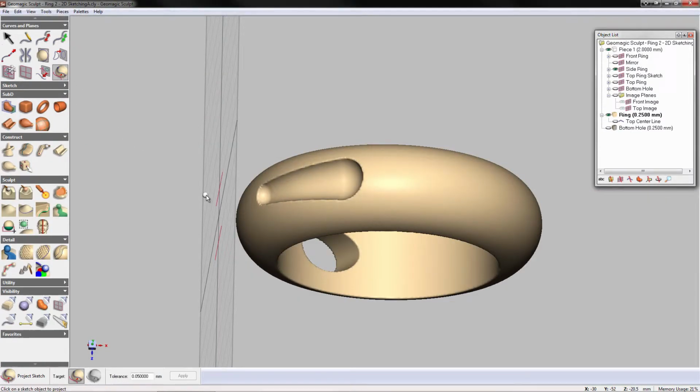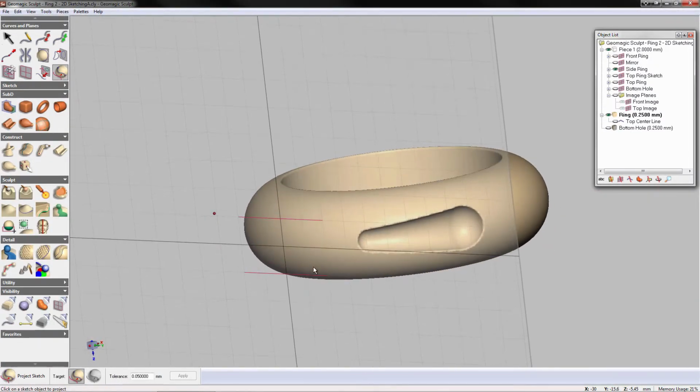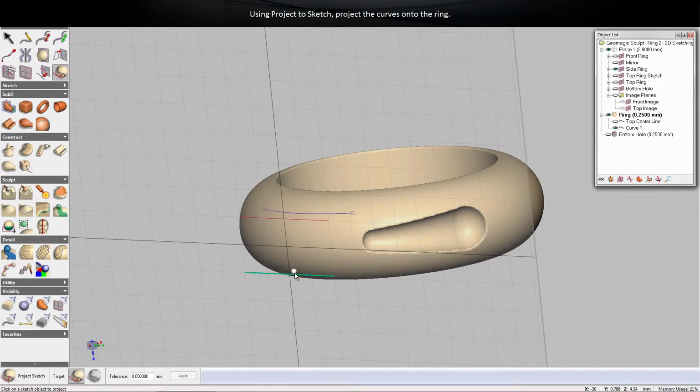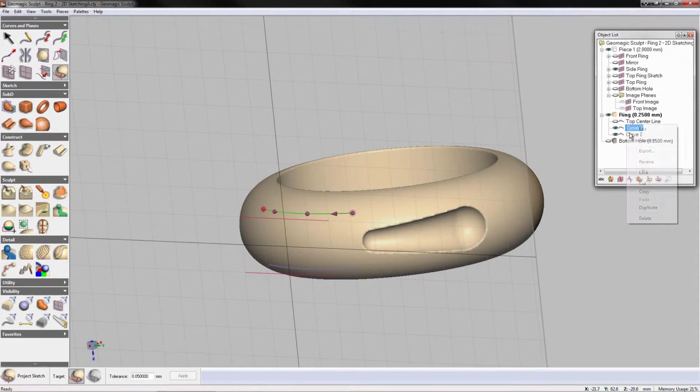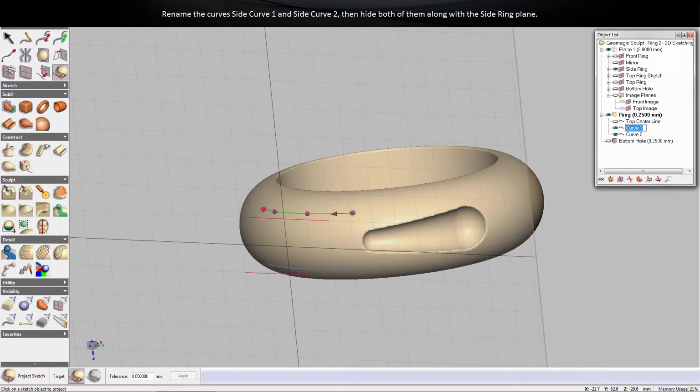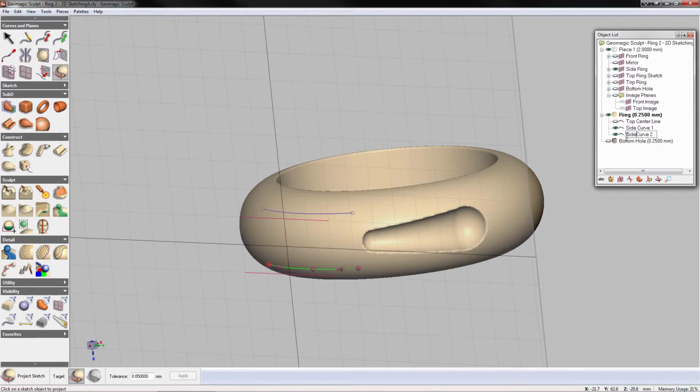Click Apply. Using Project to Sketch, project the curves onto the ring. Rename the curves Side Curve 1 and Side Curve 2, and then hide both of them, plus the side ring plane. Now's another good time to save your work.